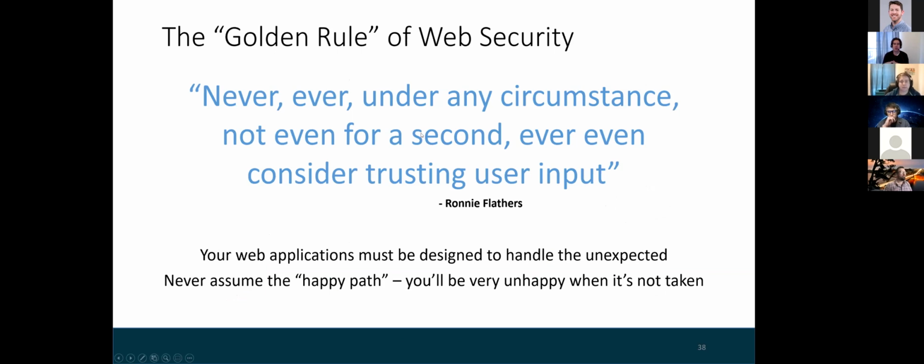Which brings me to the golden rule of web security, as we talked about with those WTF responses. The golden rule of web security as you're building a server is never, ever, under any circumstance, not even for a second, even consider trusting user input. You cannot ever trust that what is being sent to you is what you expect to be sent. It's too easy for attackers to use tools like proxies and to send those bad requests, so you can never be stuck assuming that what you're receiving is good and can be trusted.